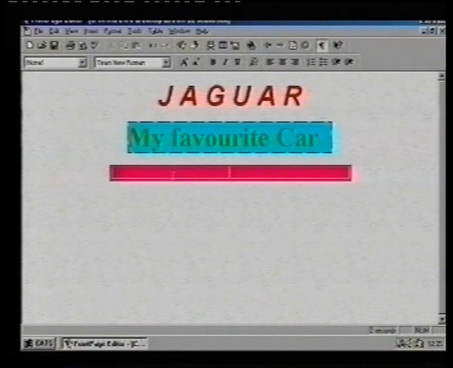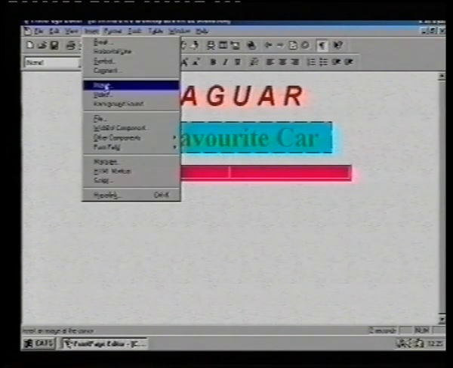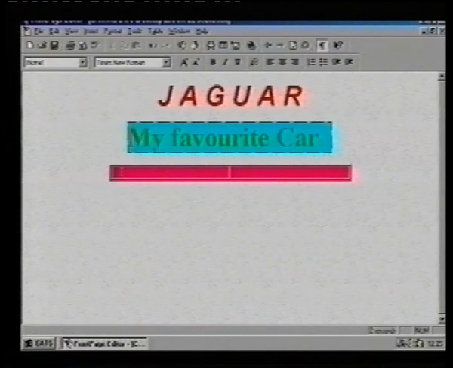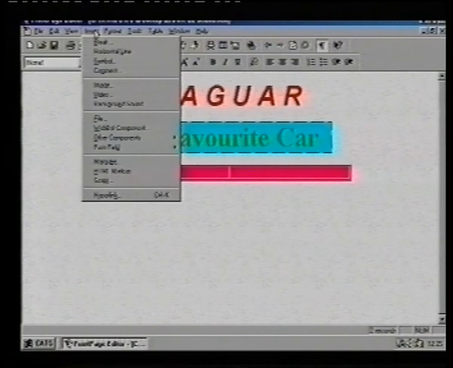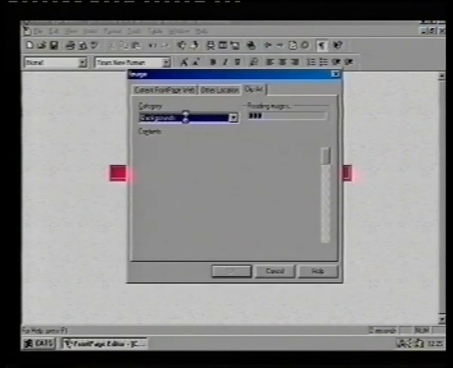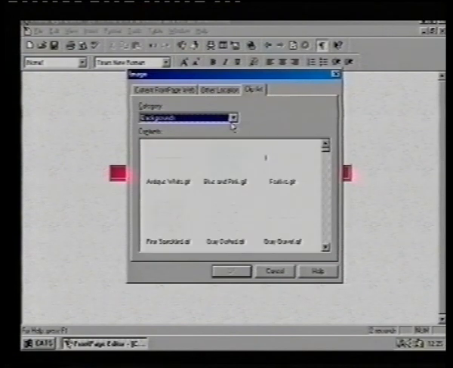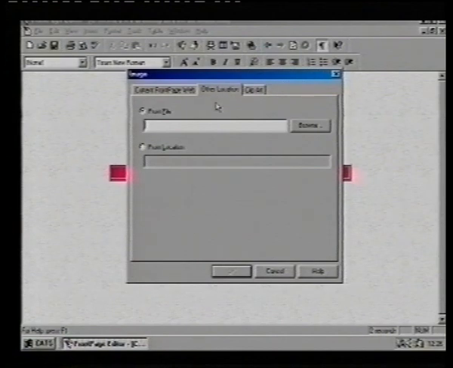Now we want to insert a photograph. So the first thing to do is to select image. So we want to insert an image. Alright, I'll do that again. So with the cursor flashing inside that table, we come up to insert image. Now it's looking where we last looked on the images, which was the backgrounds to choose. We don't want that.